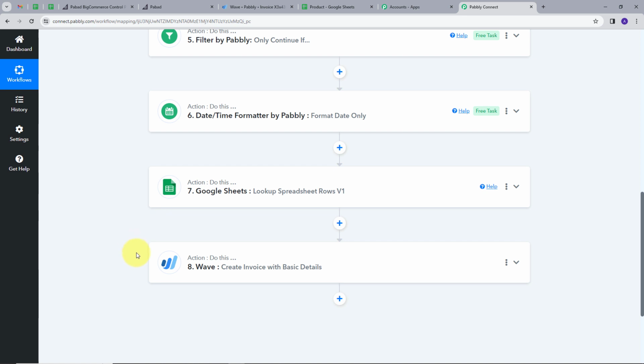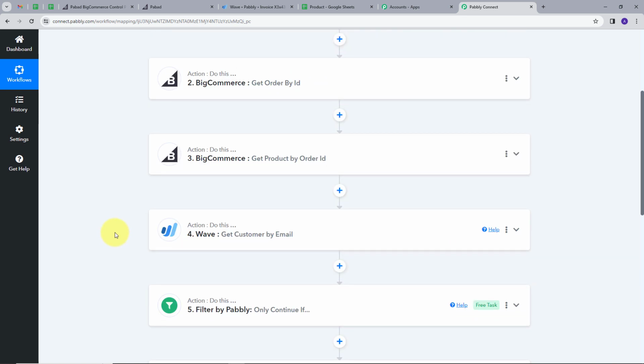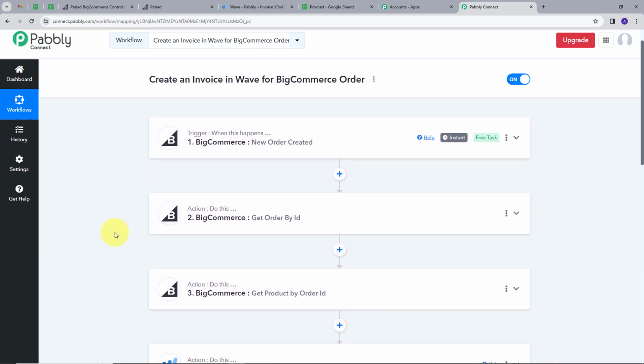So this was our workflow, and this is how I created this workflow successfully. You can also create this workflow by following all the steps that I did in my workflow.